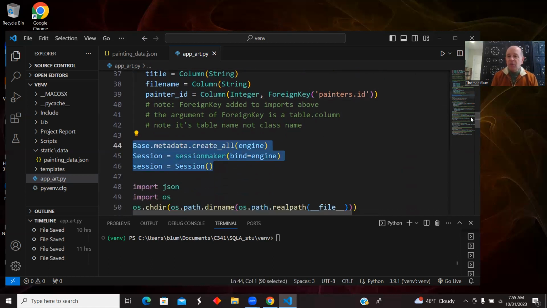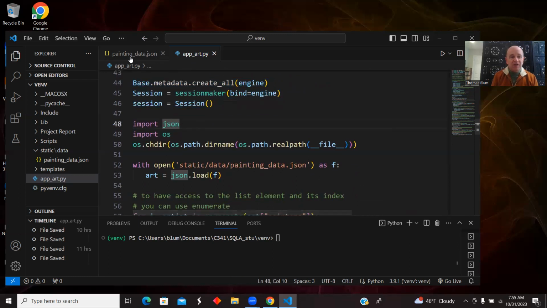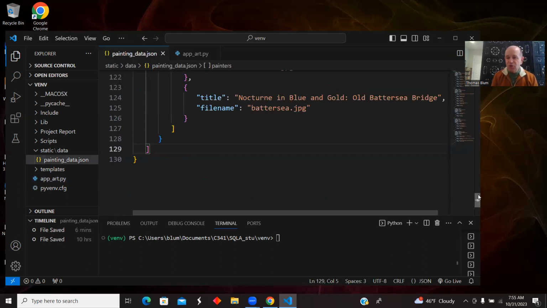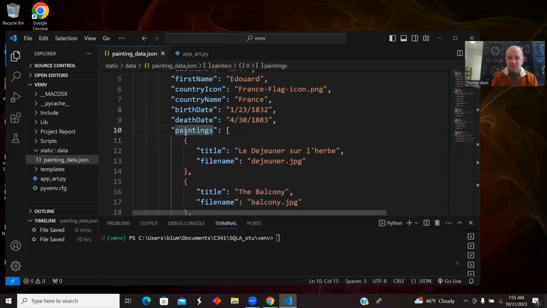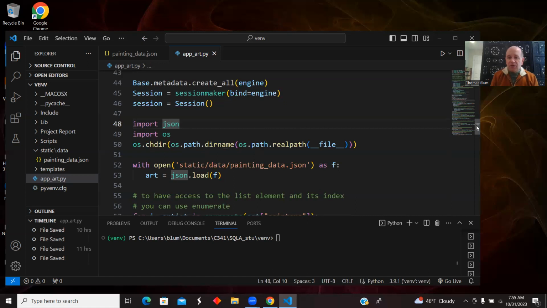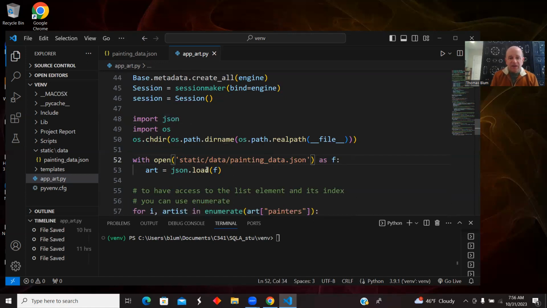Set up a session. We're getting our data from a JSON file. That's what we did in version 2. And so in here we have painters, which is a list of dictionaries having the properties of a painter. And within the painter, one of the properties is paintings. That list of dictionaries is just one property of a painter.